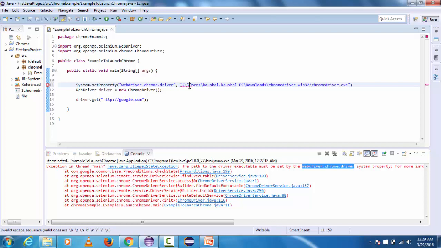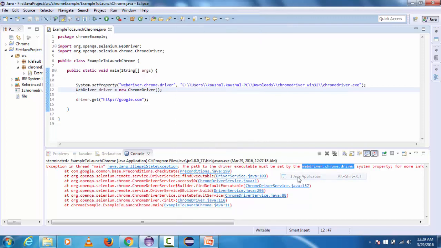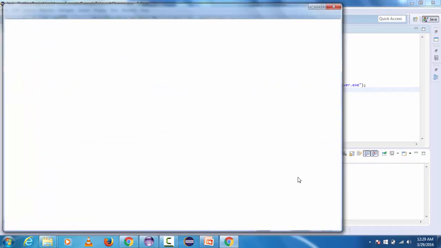Just put it inside double quotes, and since it is showing error here, to resolve this error we need to provide one more slash that acts as an escape character. So just put one slash into the path and just at the end put the semicolon. Sorry, here we have just forgotten to put the double slash. Now all the errors have gone. Now let's run this. Run as Java application, and here again we can see that we are able to launch the ChromeDriver.